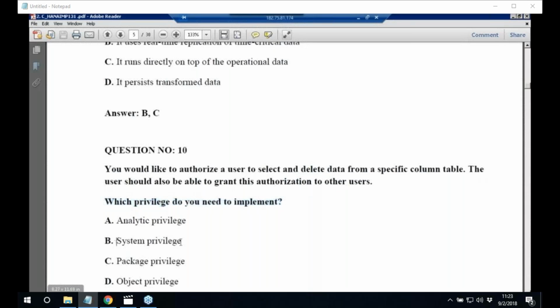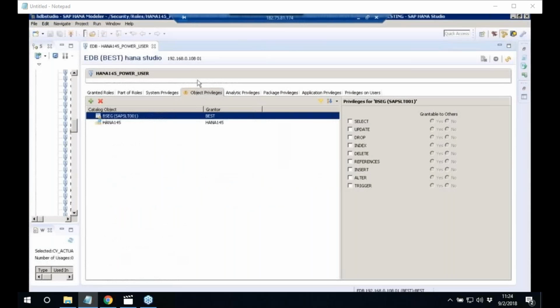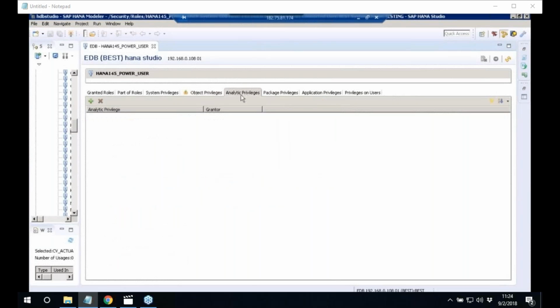System privilege? Object privilege? Package privilege? Because tables can only be selected under object privilege, what is the meaning of analytic privilege? Analytic privilege, we cannot select tables.